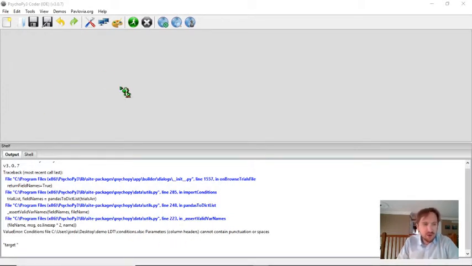Yeah, so if I go back to this coder window, this is one very useful aspect of the coder window. If things go wrong, you can go back and see what really happened. If I look down here, I have this error that's occurred. So I have a value error in my conditions file. It's telling me where that conditions file is, and it doesn't like the fact that there's a space after target. So it's saying it cannot contain punctuation or spaces in my headers.